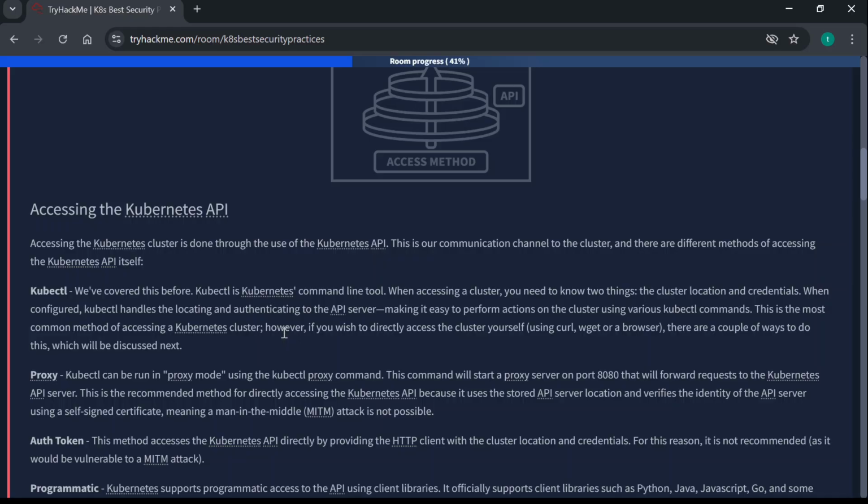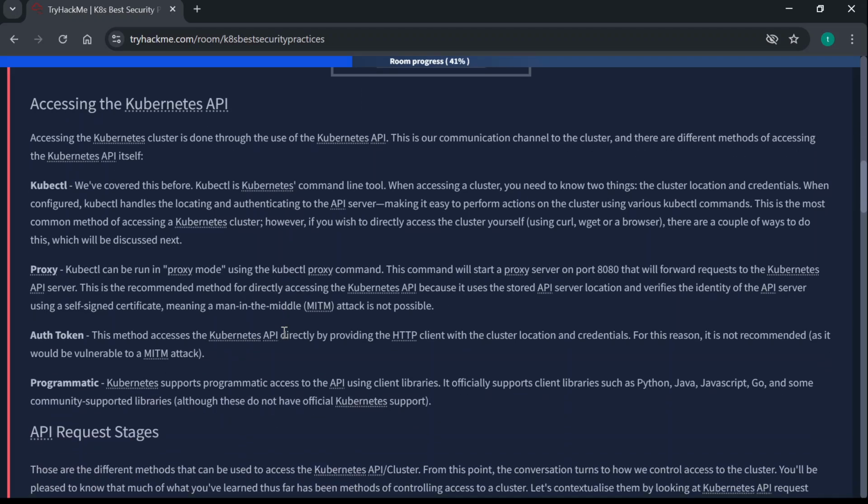Accessing the Kubernetes API. Accessing the Kubernetes cluster is done through the use of the Kubernetes API. This is our communication channel to the cluster, and there are different methods of accessing the Kubernetes API itself. We have the kubectl, we have the proxy, we have the authentication token, and we have the programmatic way.